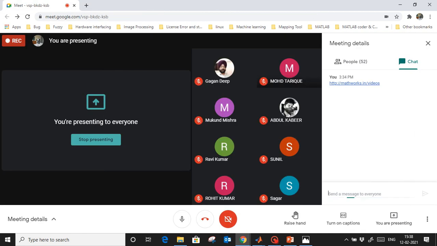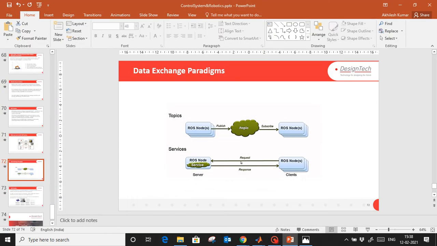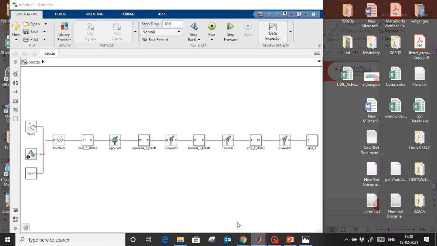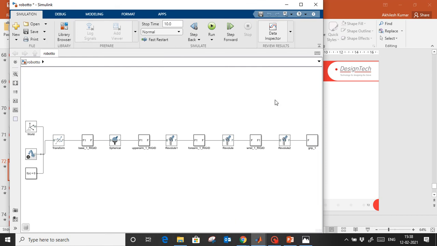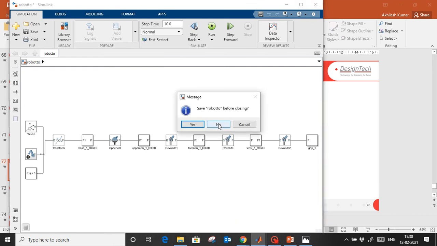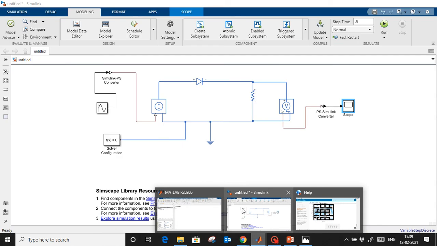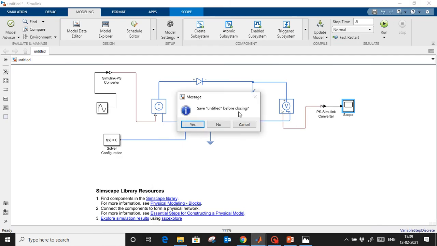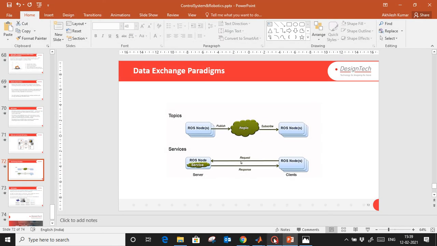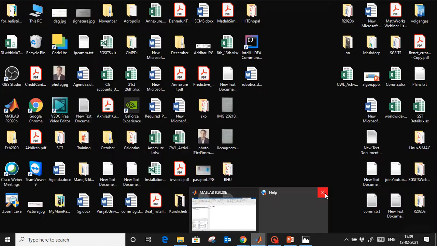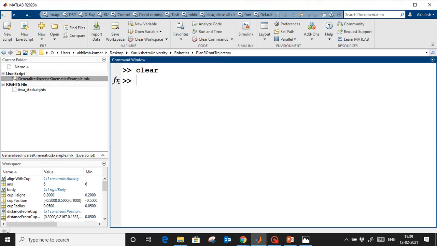Okay, the last thing I wanted to show you is how Stateflow works, because it will be required in robotics and your problem will become very easy using Stateflow. I'm going to close everything from here and switch. What is Stateflow? Let me show you what Stateflow is, which I'm talking about.